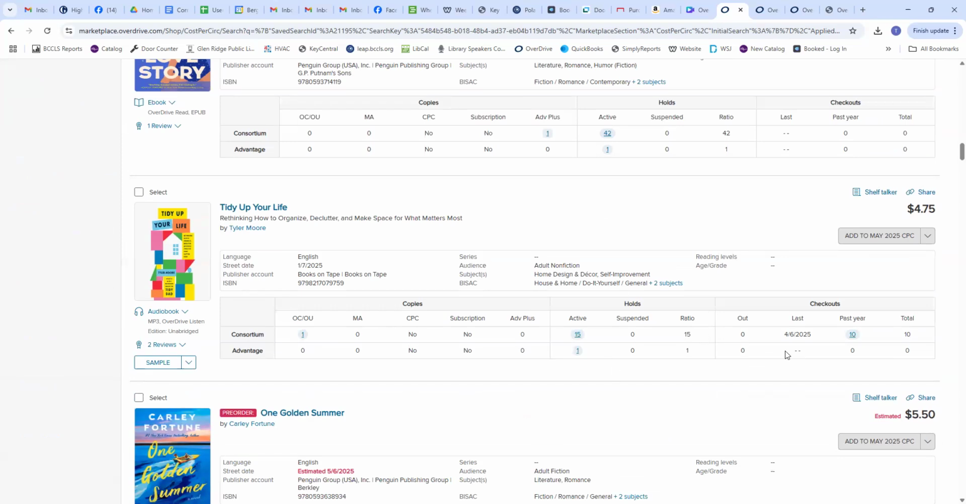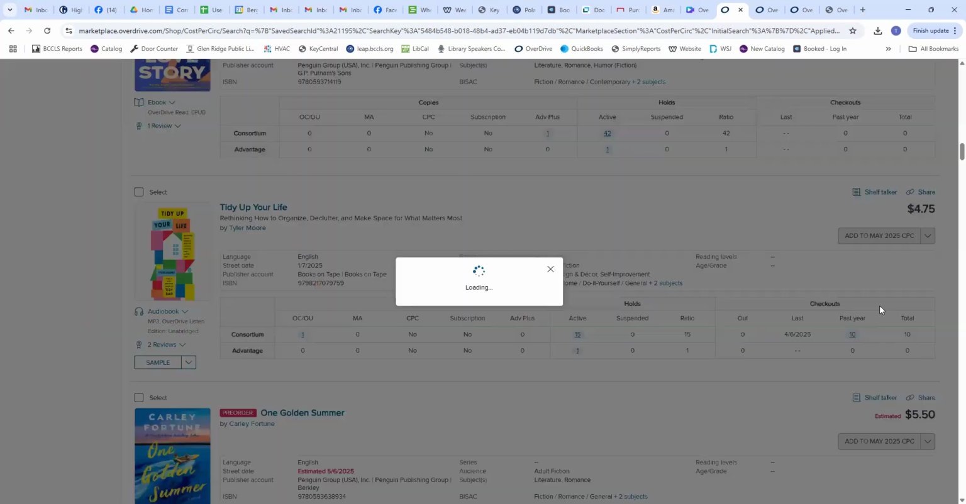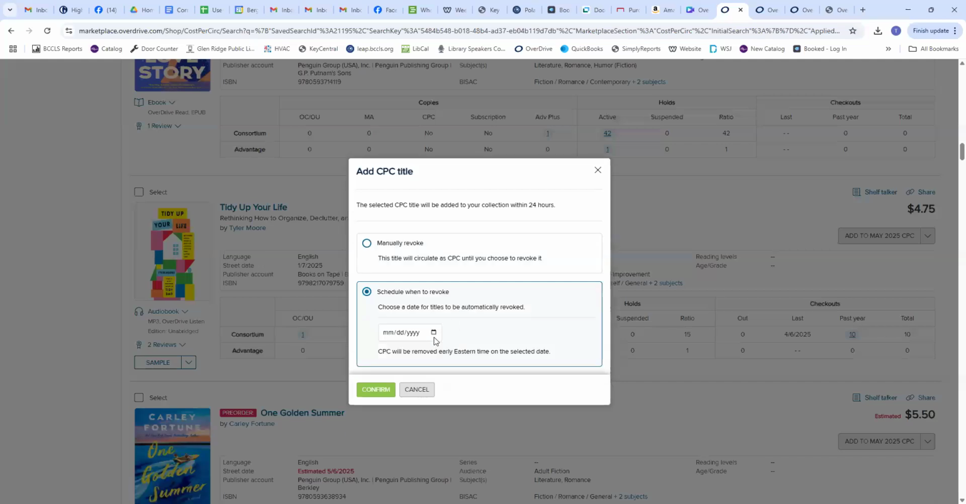I have 1 hold. The other thing I generally look at is how many circs I've had of this title in the past year. If I'm starting to see that that title is popular amongst my patrons and I'm getting 4, 5, 6 circulations, I may want to buy the metered access or the one copy, one user, because that title is something that more people are going to want over time. Whereas in this case, I can see that this title came out in January. None of my patrons have checked it out. I have 1 hold. So I'm going to add this to my April budget, and I'm going to schedule it to revoke at the end of April.